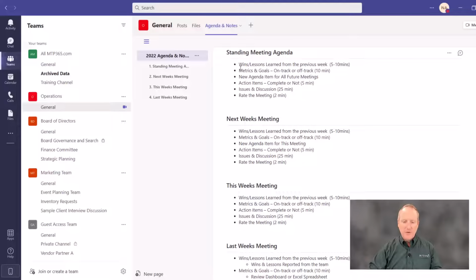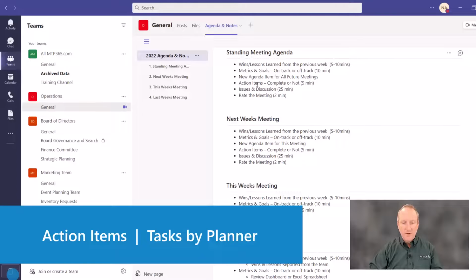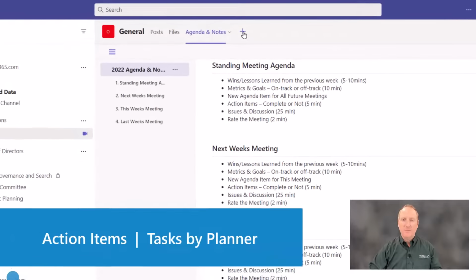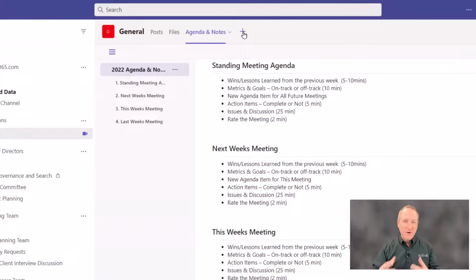So we've hit metrics and goals. Now I want to go to action items. This is one of the most common problems we also see is that action items sometimes aren't even captured. If they are, they're buried somewhere in notes or an email that was sent out. And then the manager is responsible for having to remember action items.